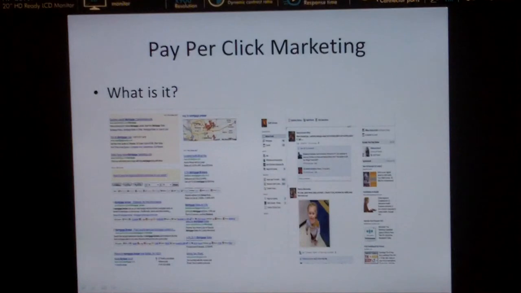So why would you want to do that? Because your audience is on Google and your audience is on Facebook, and there is no privacy anymore. Take advantage of that.